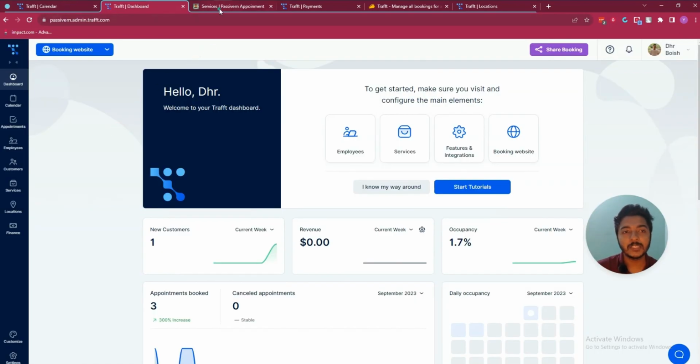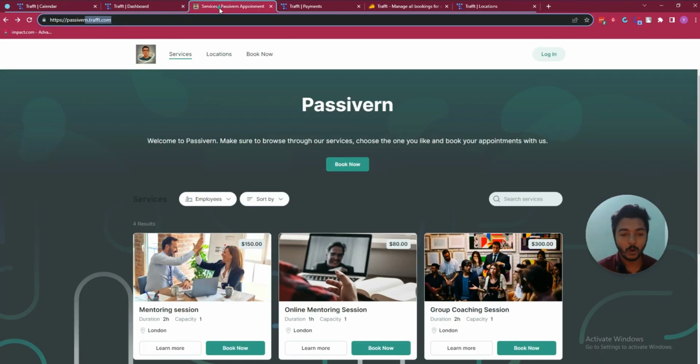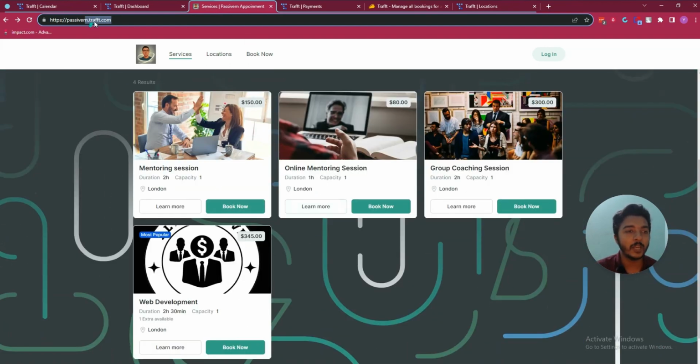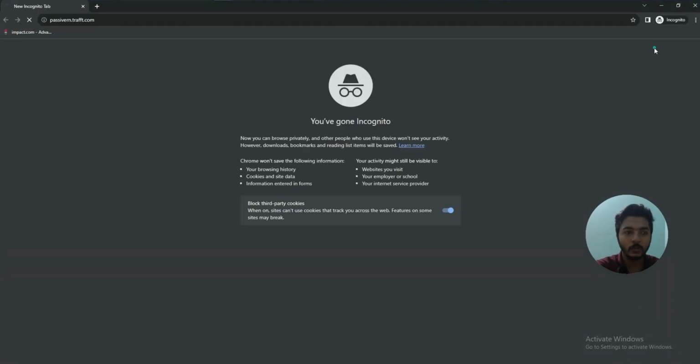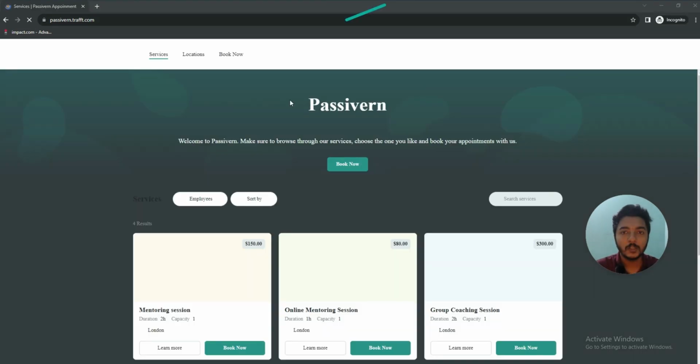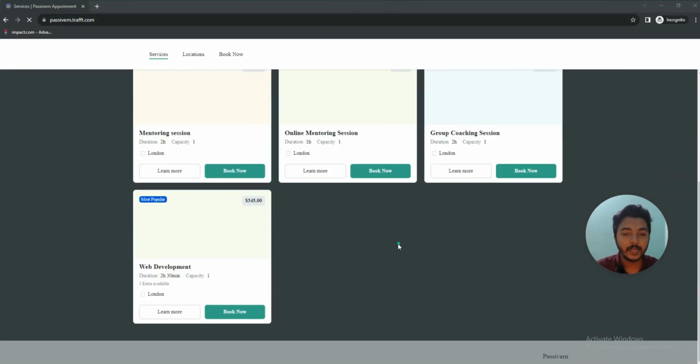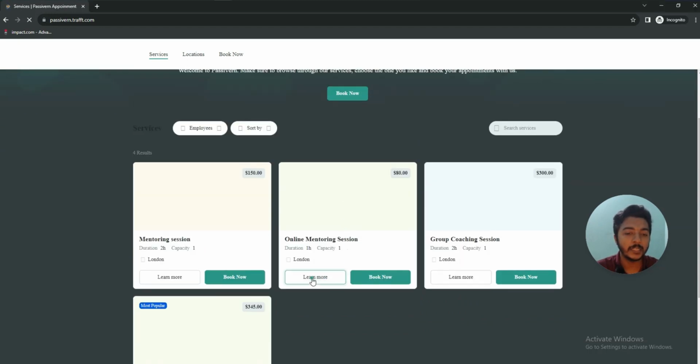Now the last option is, let's say you want to book, or one of your clients wants to book an appointment with you. So what they have to do, they have to visit this website. Let me copy this website, and then let me open it in another window. So people will see almost like that, right? And from here, let's say they want online mentoring sessions. So they just click here on learn more or book now. So let me click here on learn more.